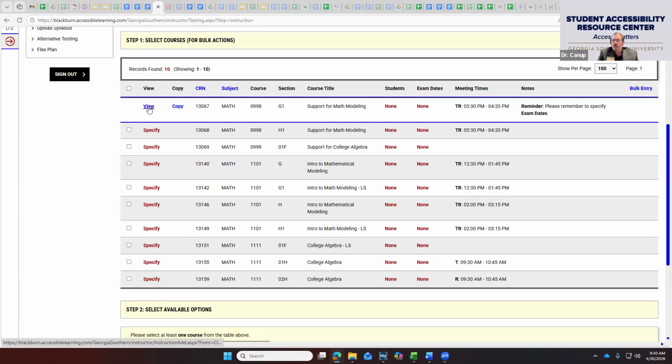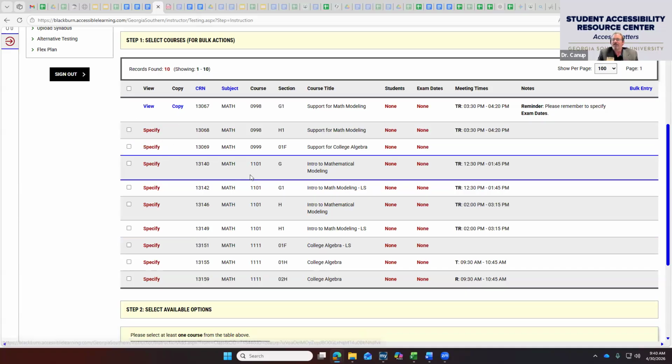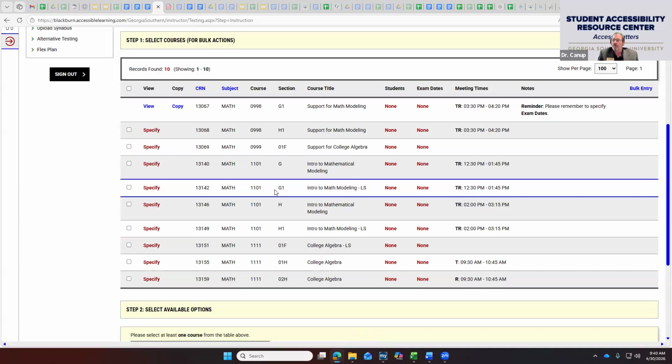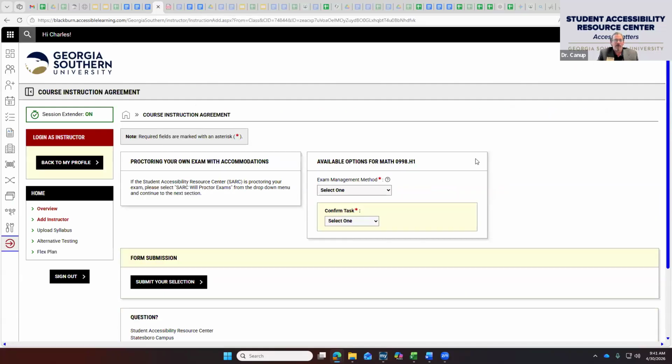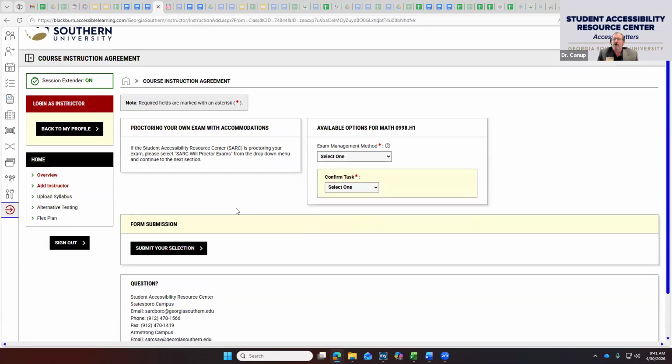Now, if you see the word View, this means you already have a course instruction agreement completed and in place for that class. If you see the red word Specify, this means you still need to complete the course instruction agreement for that course. So we're going to click on Specify so that I can show you how we do this. So when you first go to complete the course instruction agreement for that particular course, and it hasn't been done before, the first thing you're going to be asked is your exam management method. So this is basically, how are the exams in your course going to be managed?